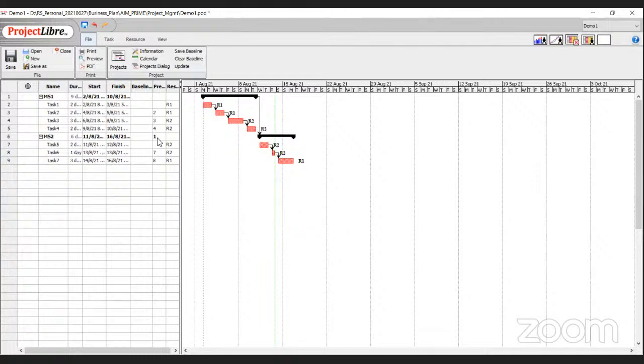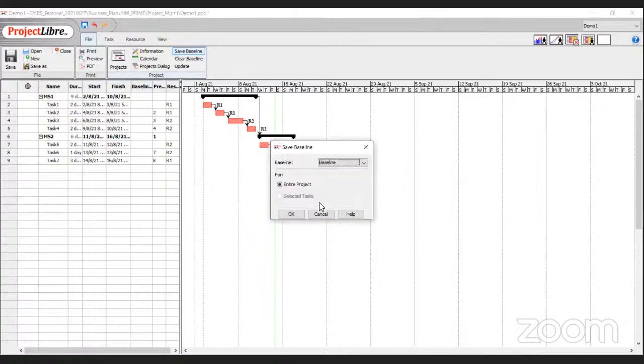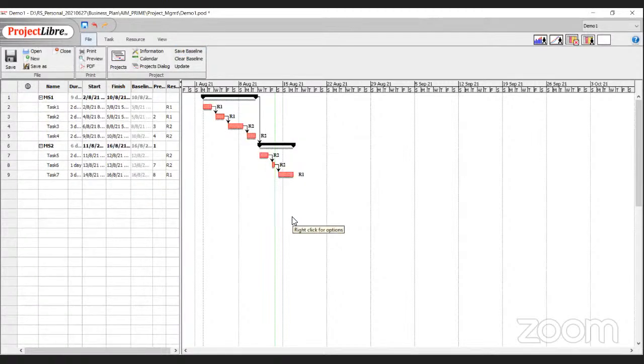Okay. And if I simply go, so I'm in the file menu, and in the file menu, I say save baseline, and I have got this small dialog box that opens up, which says baseline now. I select for entire project, that is by default, not for selected tasks. I say okay, and it puts in these gray lines. What are these gray lines? Now, what is a baseline?